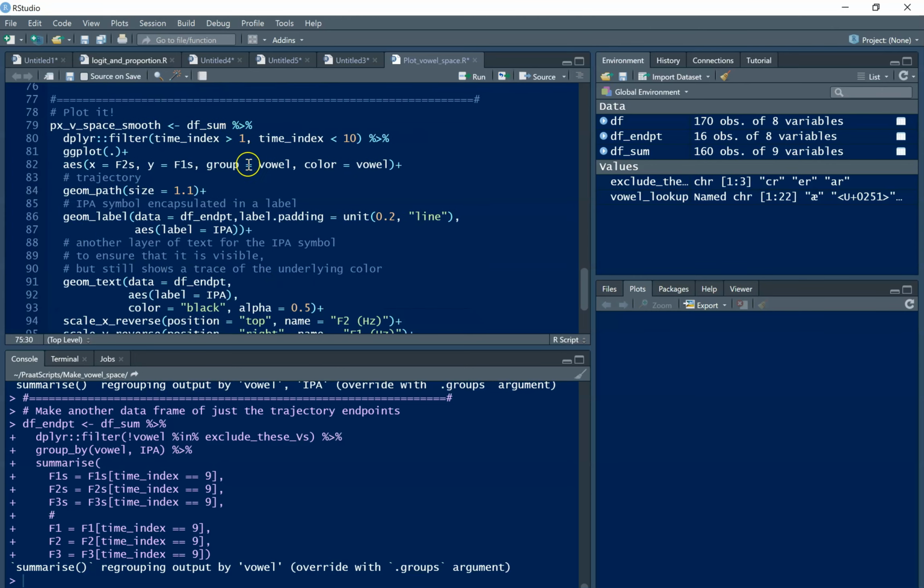And then finally, we're ready for plotting. So I'm going to take that summarized data frame, I'm going to make sure that I'm leaving out the first and last time points, because usually you get a little bit of messiness right at the end. I'll send it into the ggplot function, and assign the F2 value, the smooth version, to the horizontal axis, the F1 to the vertical axis, and I'll make sure each vowel is plotted by itself and has its own color.